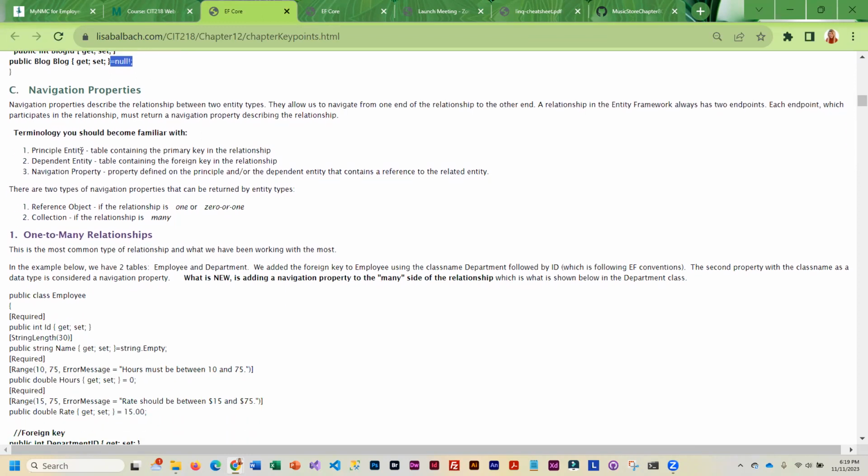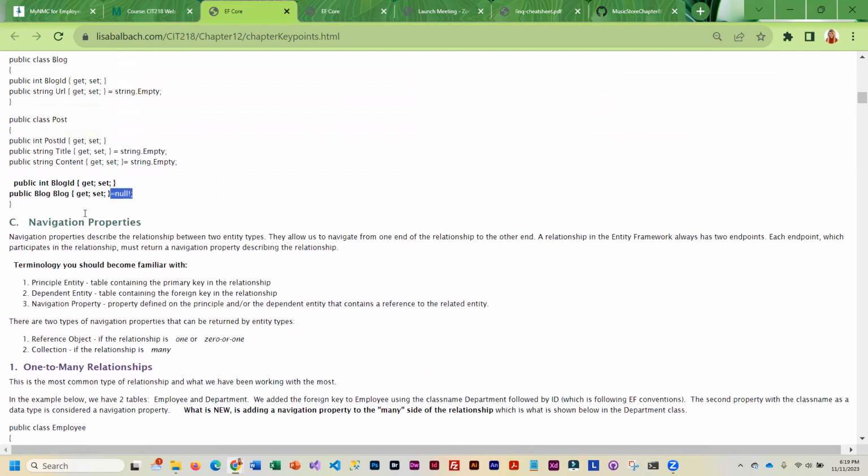Okay, so principal entity is the primary table or the table with the primary key. The dependent entity is the one with the foreign key. And the navigation property is basically indicating how we are relating those tables. Two types of navigation properties that can be returned would be a reference object. And this is if the relationship is one or zero or one, or it can be a collection. And this is if the relationship is many.